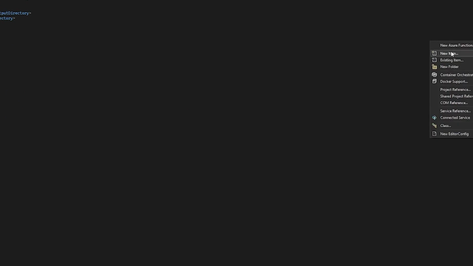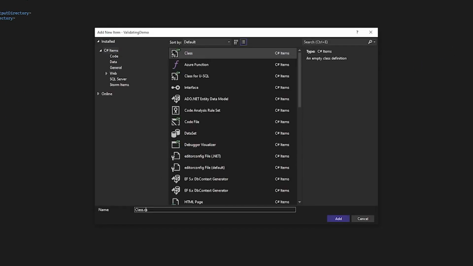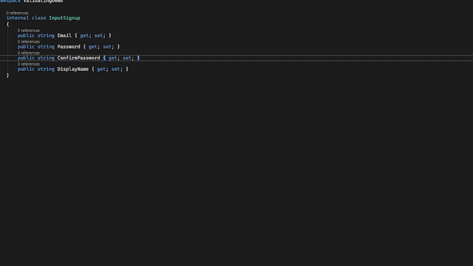First, create a new class called InputSignUp. We will be simulating a sign-up process where we will be receiving JSON containing data related to a new sign-up. We have these fields: email, password, confirm password, and display name.